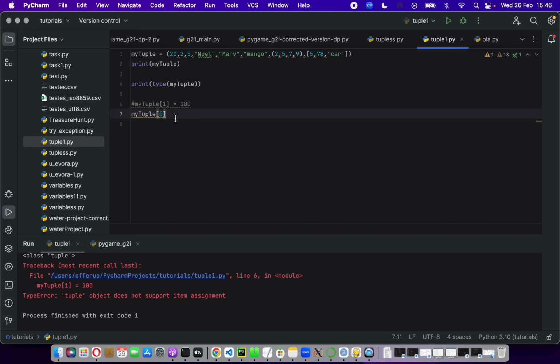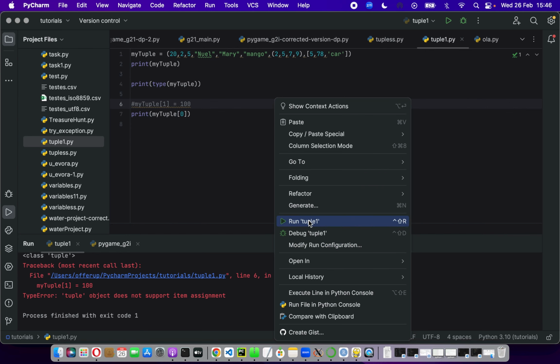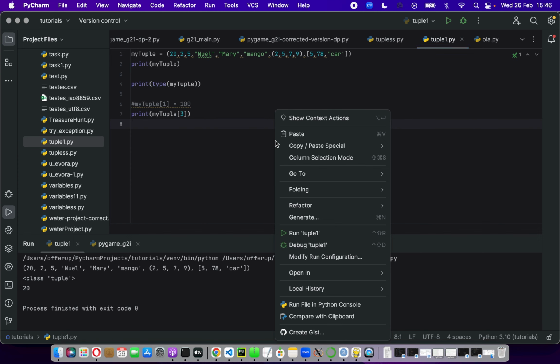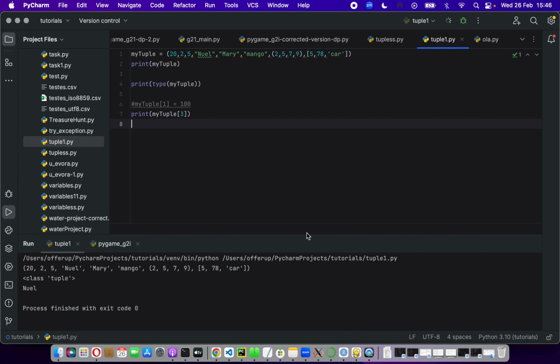So here, let's print it out and see what it contains. If we run the code now, it will give us 20. As you can see, 20 is the first item. If we put 3 there, let's see what it will give us. It should give us Noel, because this is 0, 1, 2, 3. I hope you're able to understand this.